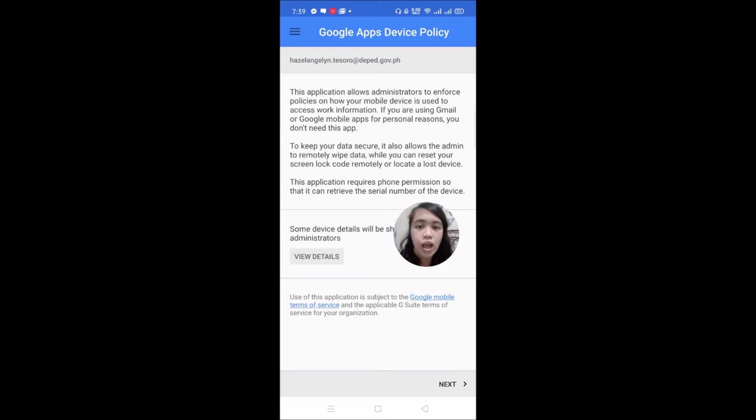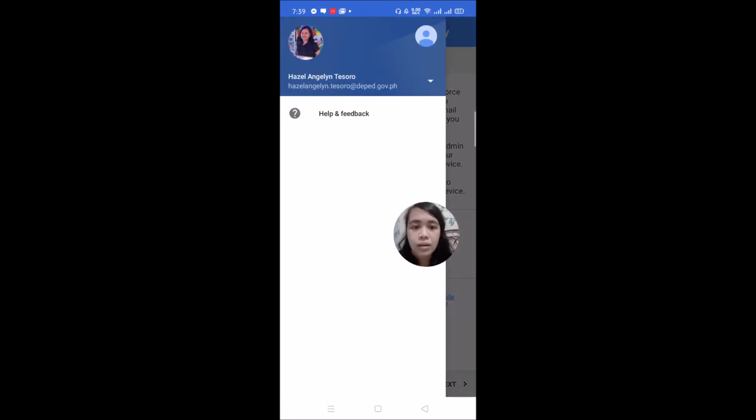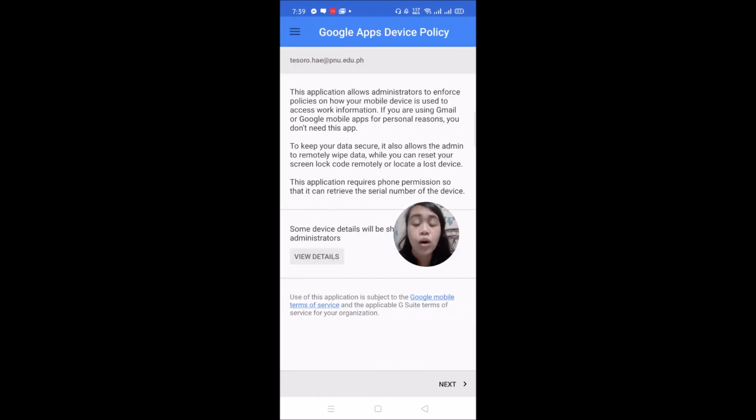Ayan, to enforce kung paano, how the mobile device is used to access work information, because ang first try natin when we try to log into our PNU Google accounts on our smartphones, we cannot join Google Meet calls and we cannot open the PNU Gmail, diba? So, yon, kaya natin to ginagawa. So, now, switch account ako kasi DepEd yung naka-login dyan. So, we have to enforce yung PNU account natin. When you click view details, it will show you yung details ng phone, serial number, kernel number, ganyan-ganyan. So, those are numbers that I cannot show you right now.